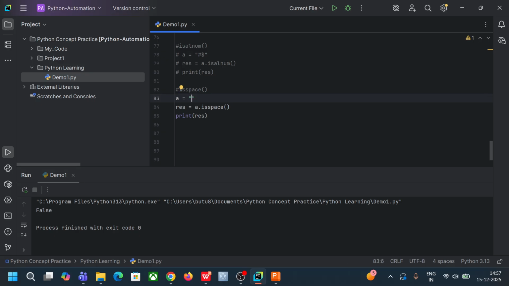Let me delete all this. You can see I am just giving one space here. See, it will be throwing me the output as true. Let me give another space. See, true, because the entire string should be only white space, then only it will be throwing me the output as true. Otherwise, if any character is there, it will be showing me the output as false. All right, let me comment it.